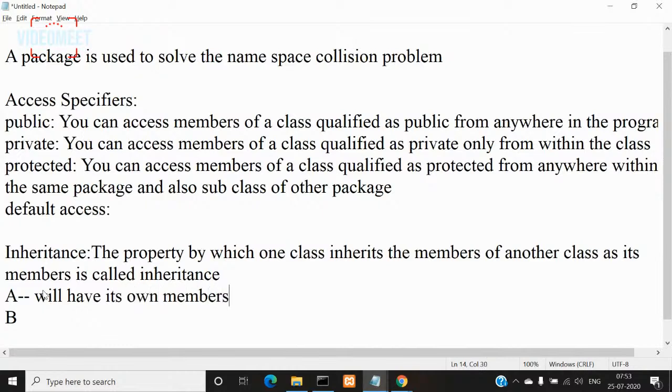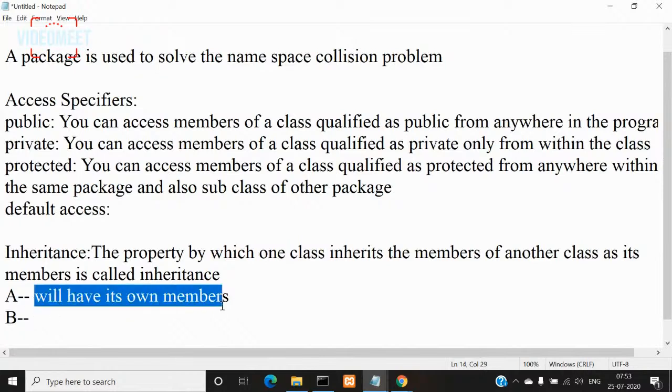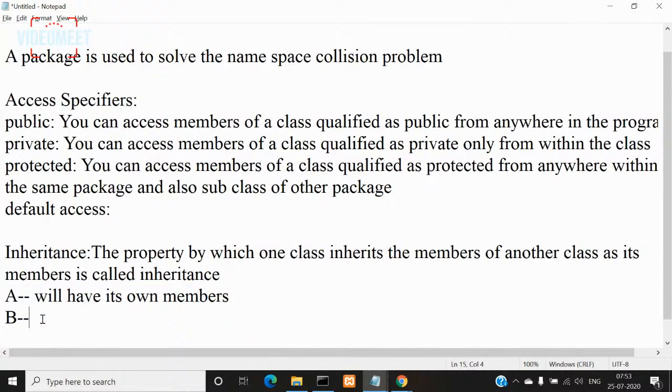When you say members, what do you mean by members? All the instance variables and methods together, we call them members. So if I inherit these members to class B, what does inherit mean? If I make all the members of class A also the members of class B, with the same members defined in class B also, we can say that B is inherited with the members of A.